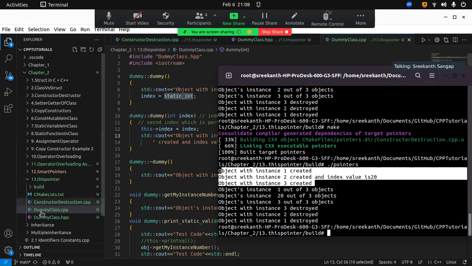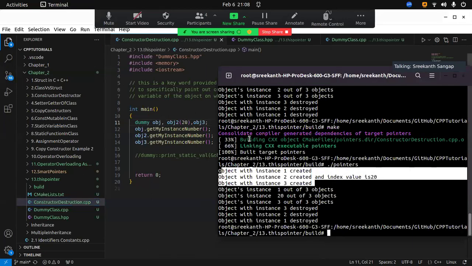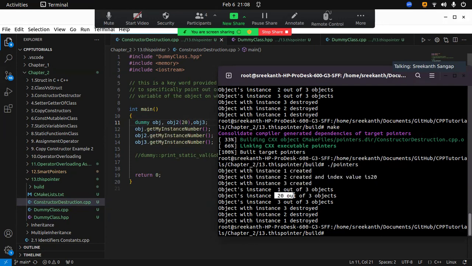The second object that you created had a unique number as 20. You gave it as 20, and you printed the instance number, or the unique number that you have assigned to it. So for the second object, whatever unique number you have assigned is stored here, and it is just printing. It is 20 out of three objects, or three out of three. And after that they all got destroyed.